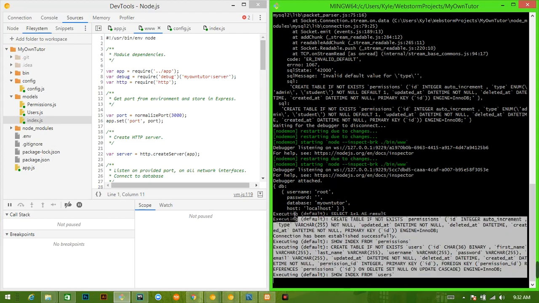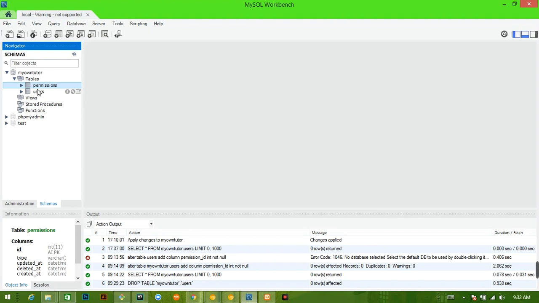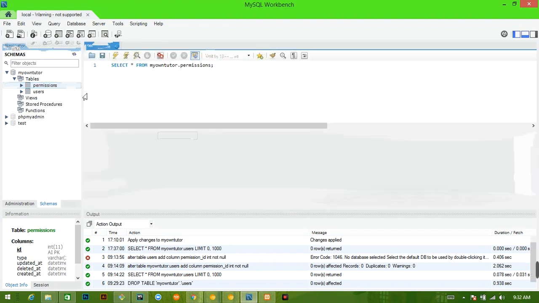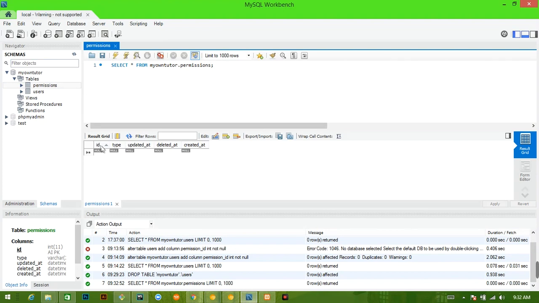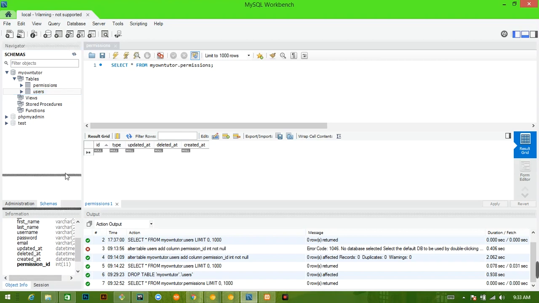All right, so we see that everything ran. It created two different tables for us. And if we look in our DB now and refresh things, we have a users table and we have a permissions table. And let's look at everything that we have in the permissions table. So we have an ID, a type, updated at, deleted at, and created at. That's good. Now I want us to look at our users table. All right, so we see something happen down here.